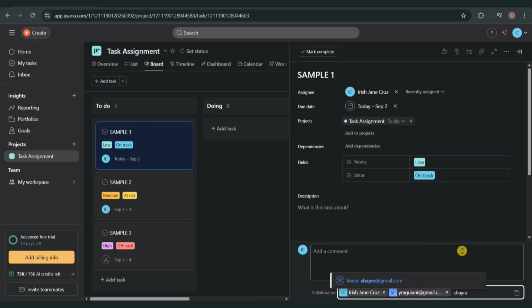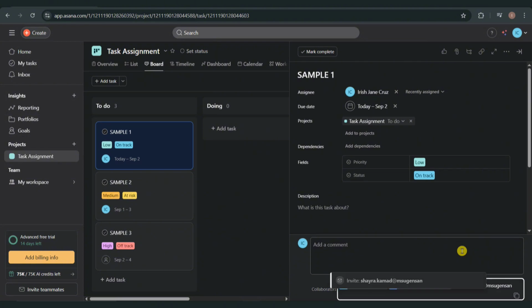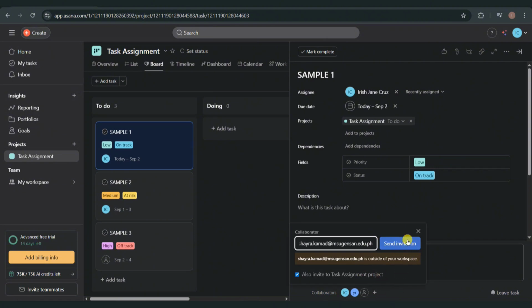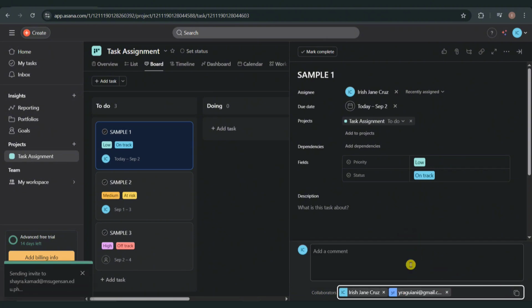So you can assign multiple individuals to each task that you have on your project. So make sure to enter the correct emails since they will be notified for each of the tasks assigned to them. And that is how you can basically assign multiple people to one task in Asana.